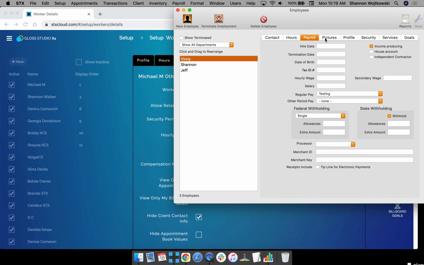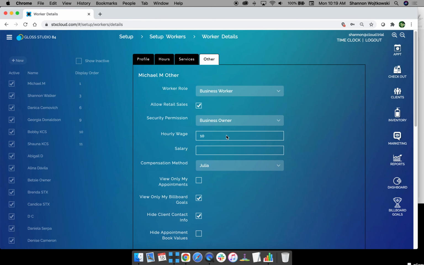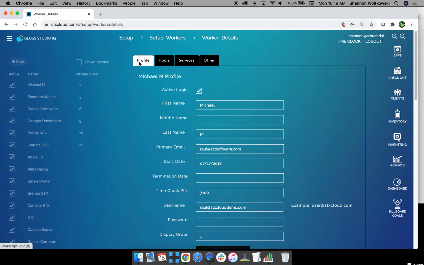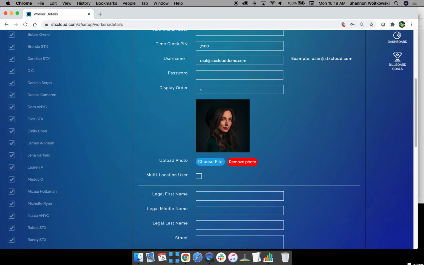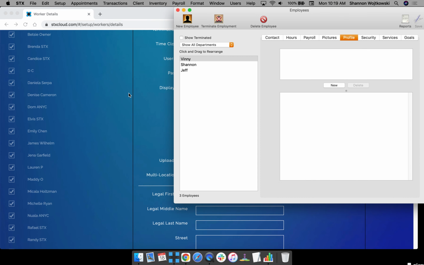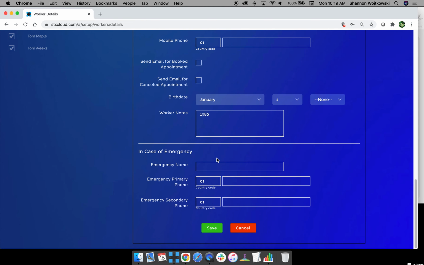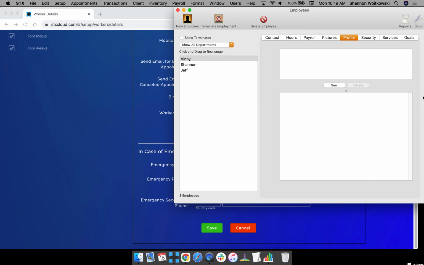Okay, next up is pictures. So if you want to upload a picture of your worker, that is done under the Profile tab, and you can choose the file here. The profile, these are just notes. So if you go to the Profile tab and scroll down, those notes are right here.